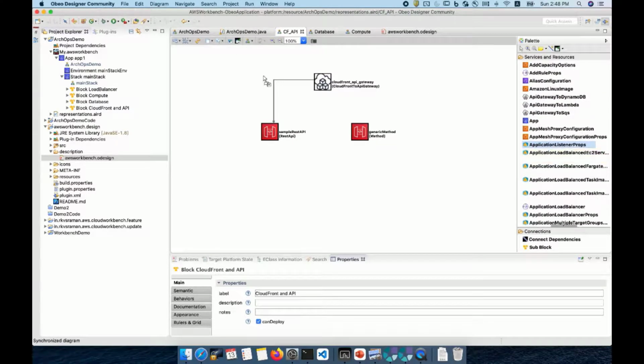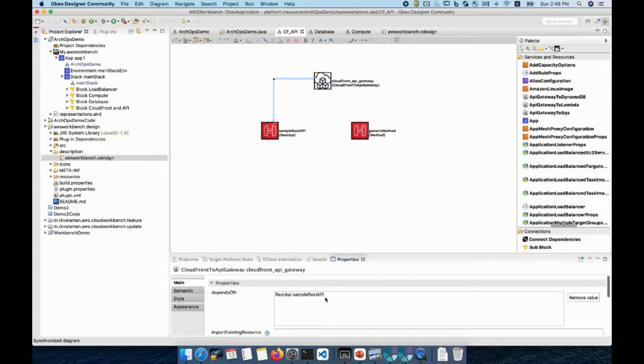Now you can see some of the arrows here. These arrows determine the dependency of one cloud resource on another resource, which means to say that the cloud API gateway is dependent on the sample REST API object here.